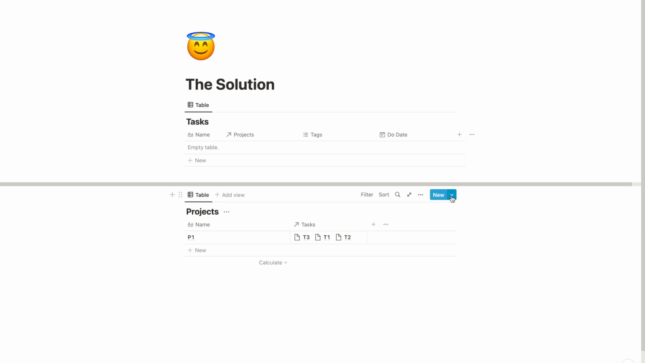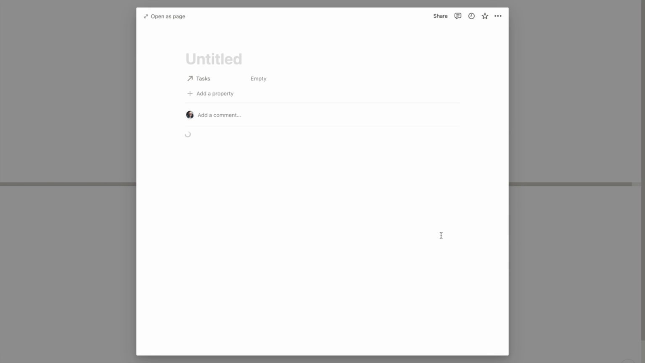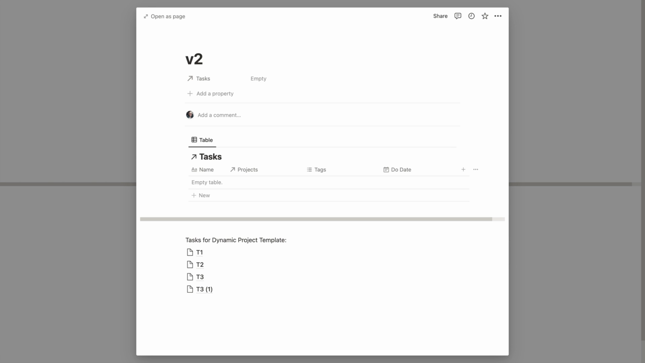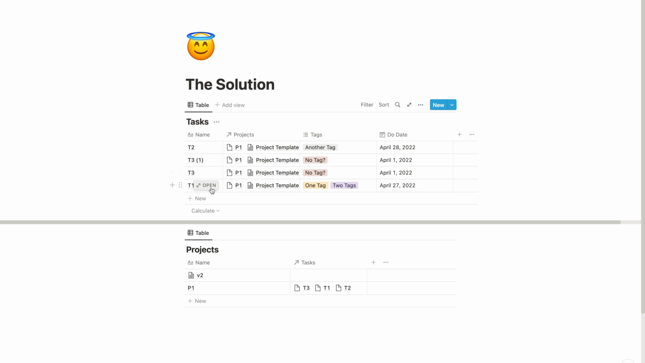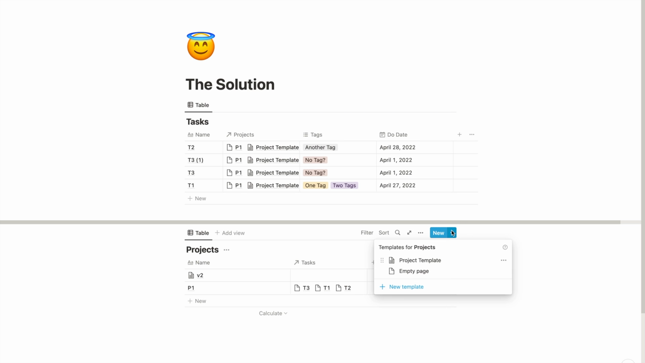So now if we go in here and say, okay, I want a new project template, version 2, I just go ahead and take these tasks that have been duplicated in the bottom of the page and move them back into the task table. And now we have a bunch of tasks for this project. This was actually wrongly set up. It shouldn't have the P1, but you can just remove that and then you have it connected to the new one. And this now works with as many instances of the project as you need.